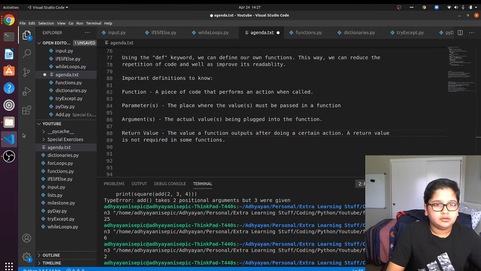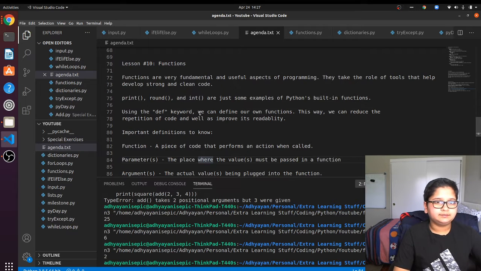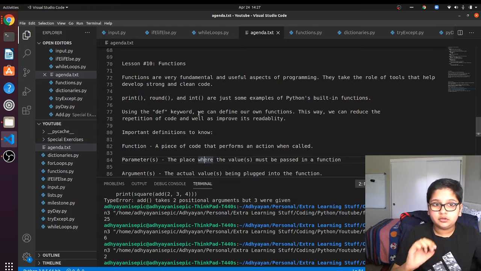Alright, let's head over to Visual Studio Code, and I have written today's agenda. Lesson 10, Functions. Functions are very fundamental and useful aspects of programming. They take the role of tools that help develop strong and clean code. So what that basically means is code that's readable by people, not just a bunch of messy and complex code. Like, no one wants that. I'm talking about code that helps simplify your ideas, and it also helps reduce errors.